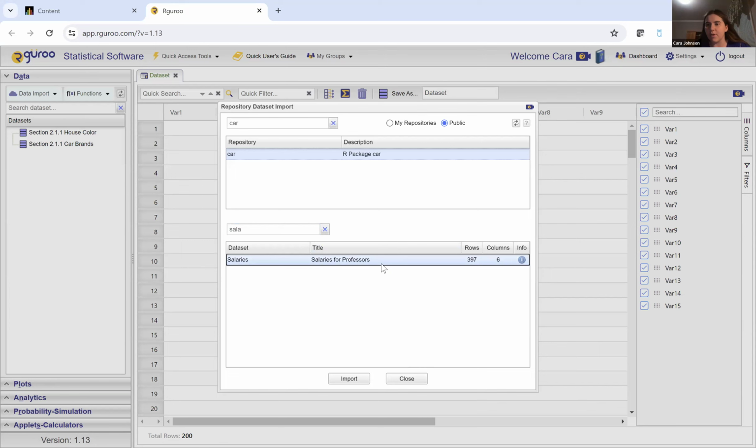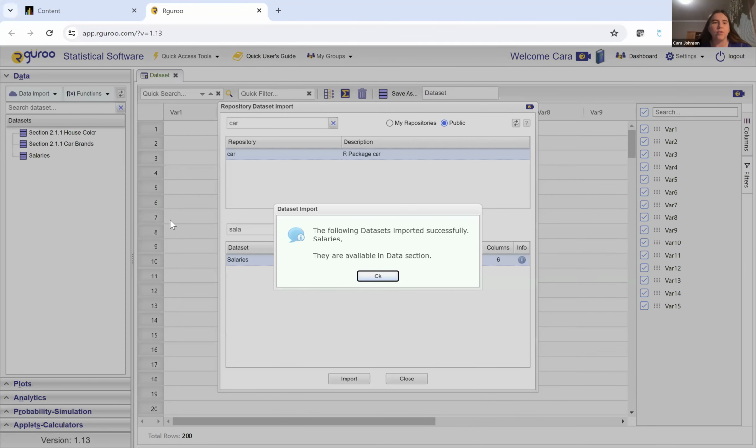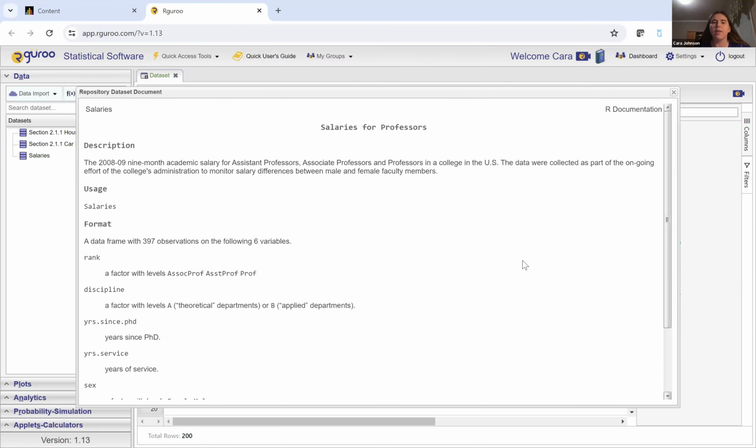And then there's a couple things you can do here. If you import it, that's going to put it over here so that you can open it and you can see the different variables. And then this I button here gives you information about the data set.